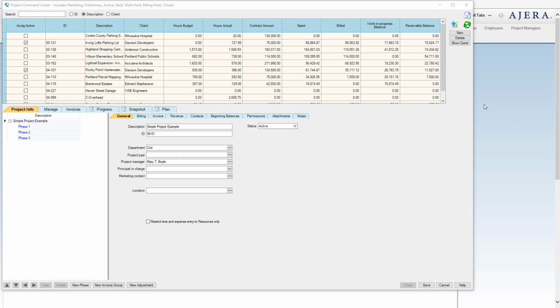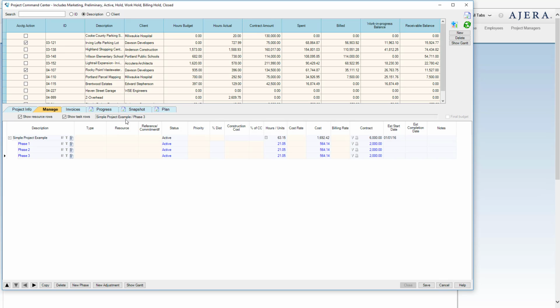So first we are logged into the Project Command Center. Within Ajera, this is where we set up projects and define those details. So we have created a simple project example, added some details, again, just a very simple overview. Within Ajera, every project must have at least one phase. So in this project, we have added 3 phases. Always have to add at least one. So that's pretty introductory. Let's jump over to the Manage tab.